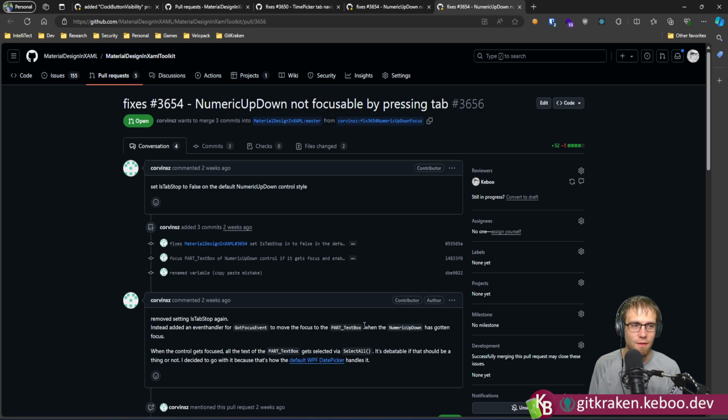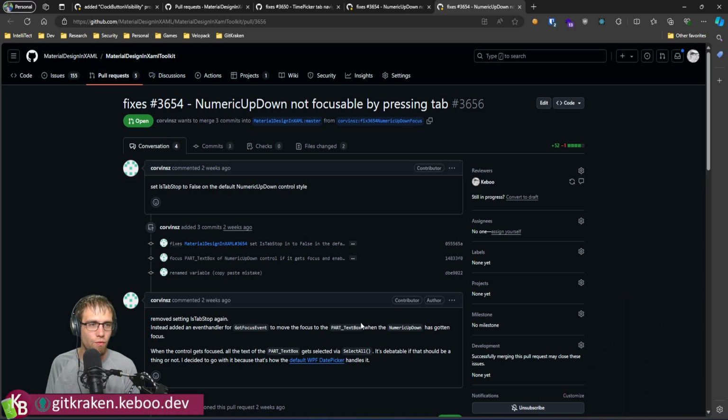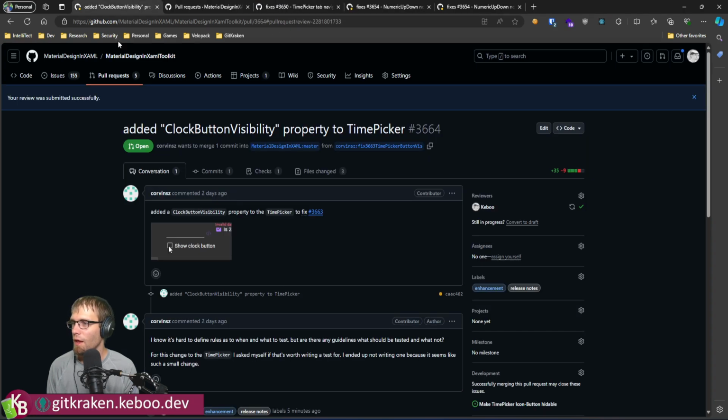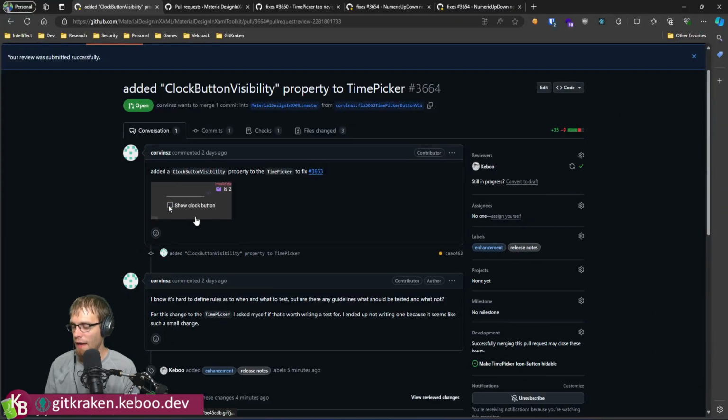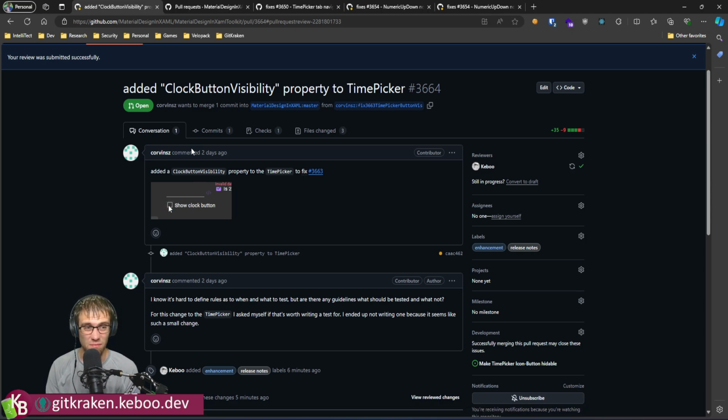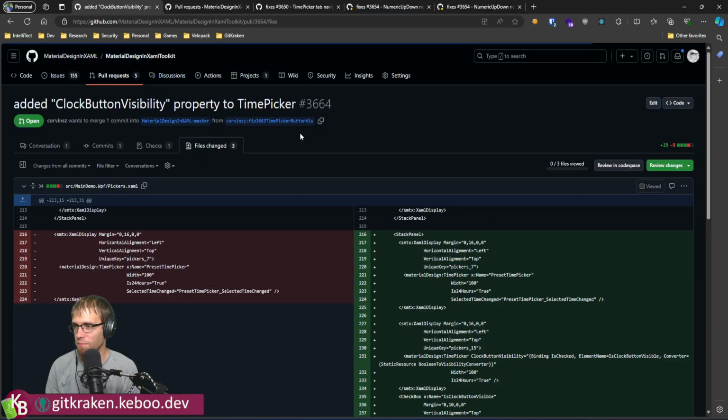Okay, so this guy here. This is not the one I was interested in. This one, the clock button visibility. This is a very simple PR, and I absolutely love it when people give nice, easy reproduction stuff. It's basically, hey, I want to add a new property to the time picker, and I want to be able to show and hide the button. That's it, right? So not terribly complicated, and the change looks perfectly fine, right?